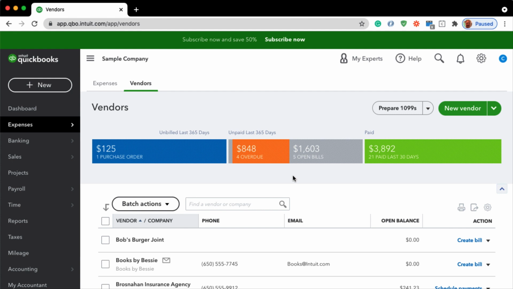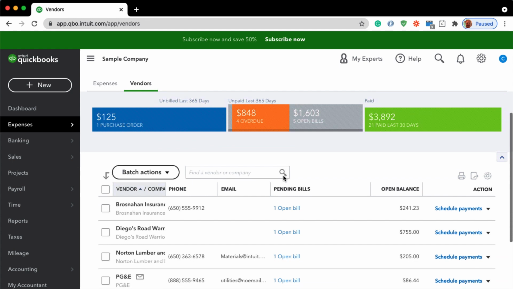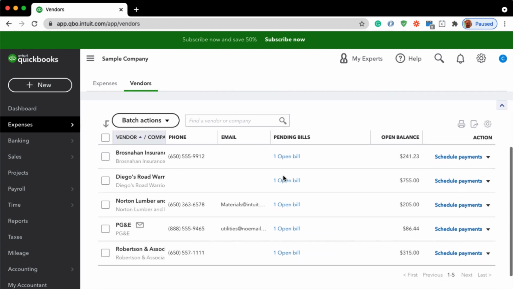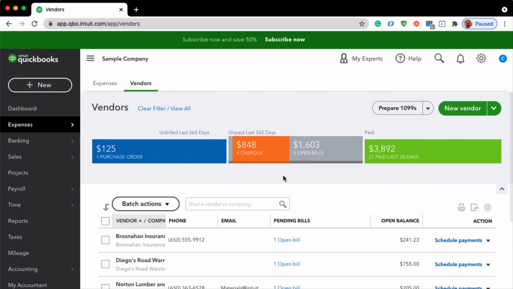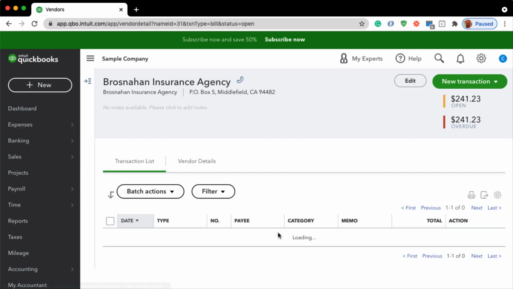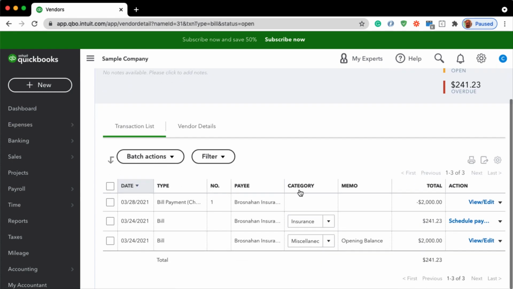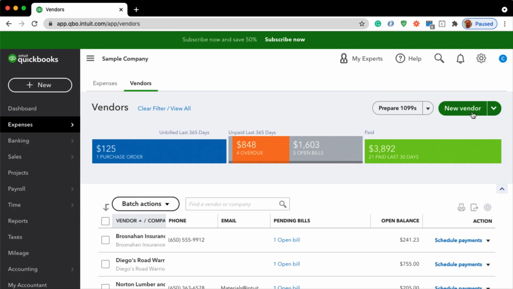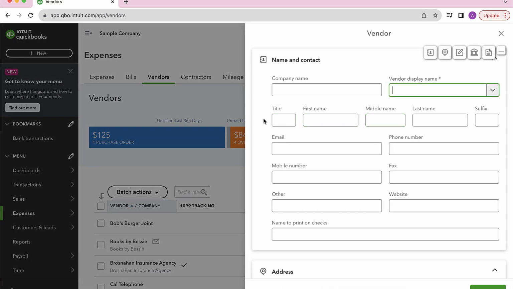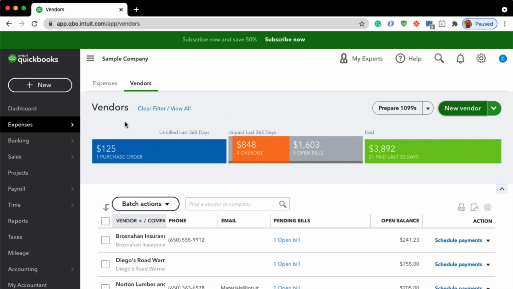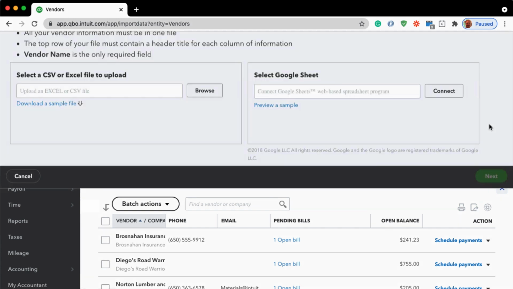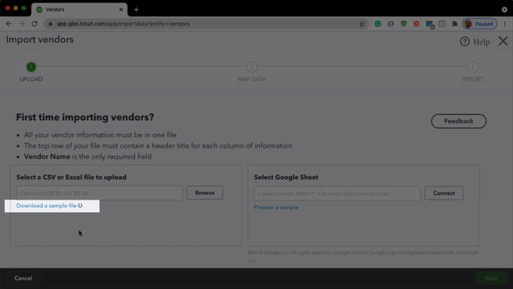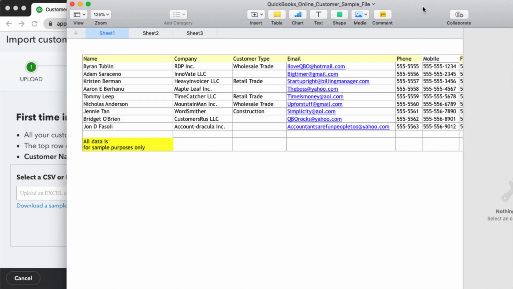If you click on any of these color blocks, QuickBooks will display the underlying list of transactions that pertain to that section. If you keep drilling down, you can ultimately drill down into individual transactions to review, edit, or delete. The New Vendor button in the Vendor Center also allows you to create a new vendor. If you click the drop-down next to New Vendor, you can import vendors here. Use the formatting of the sample provided to ensure proper field mapping.